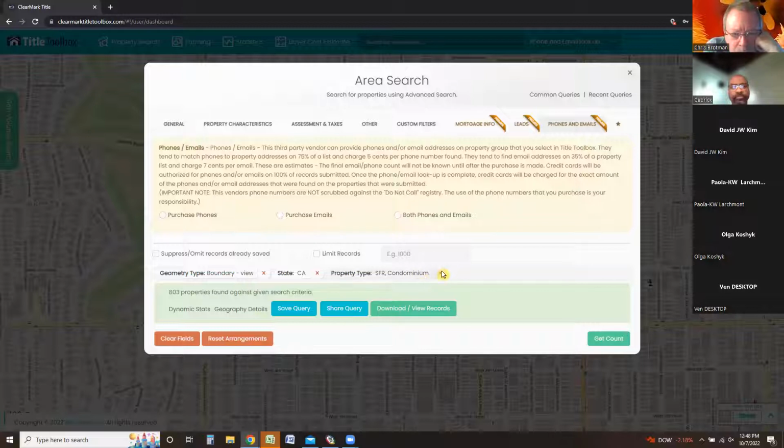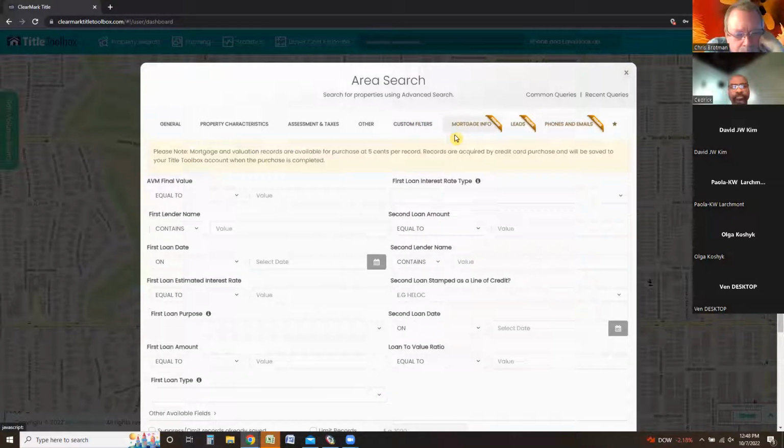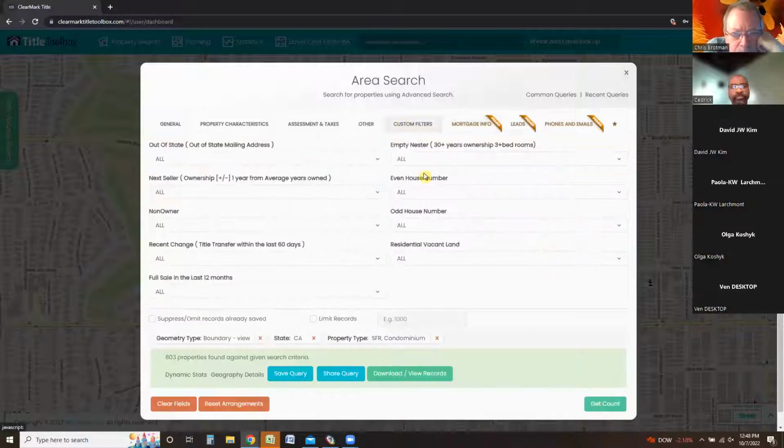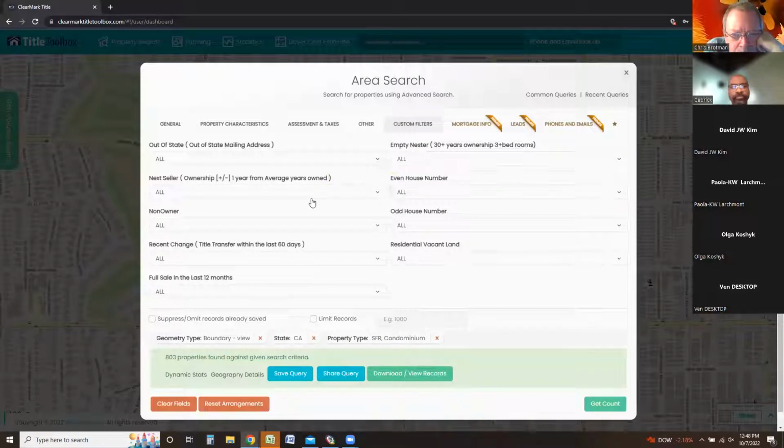Okay, and another quick thing real quick, when we're talking about this system, it also has what we call leads. The leads that are free for you are empty nesters, next sellers, and out of state. Okay, and I'll just talk about this real quickly.